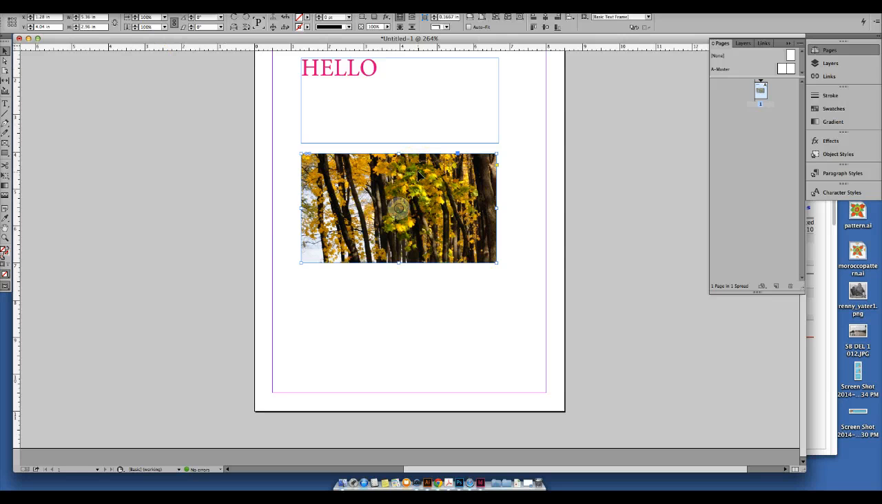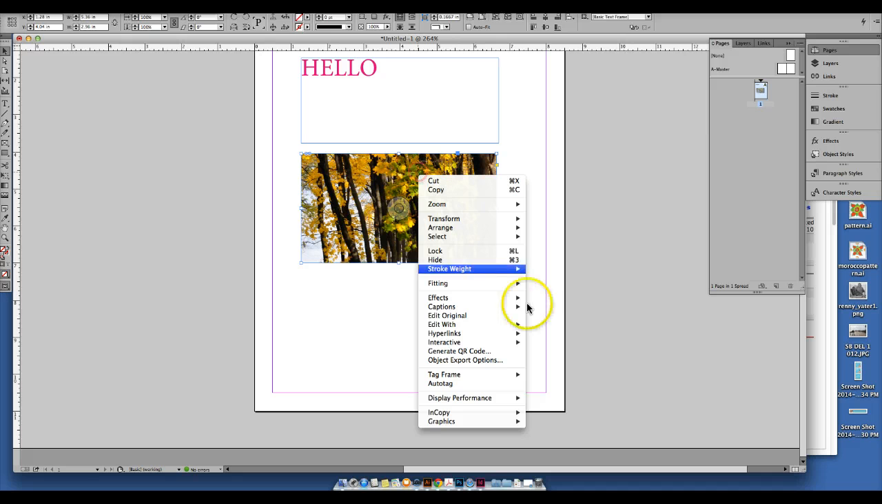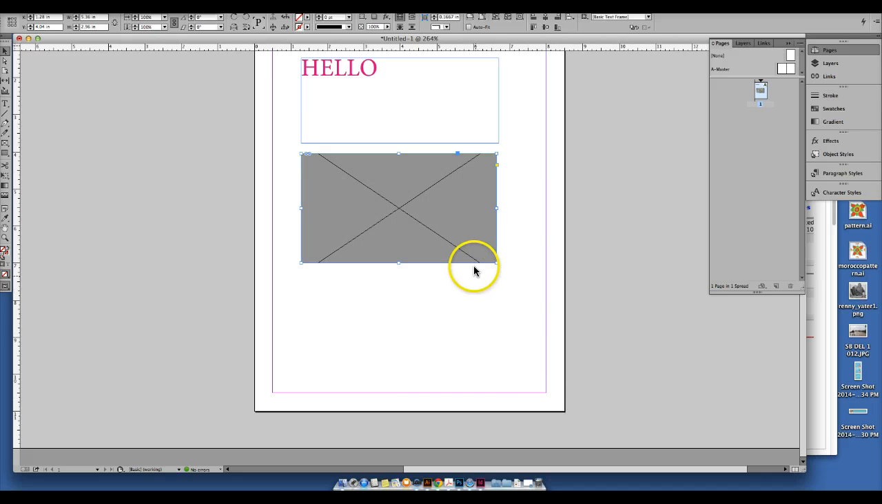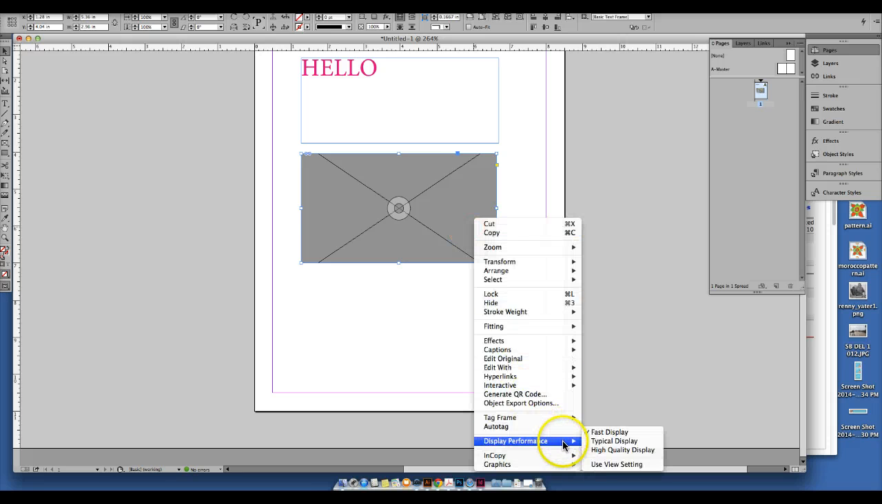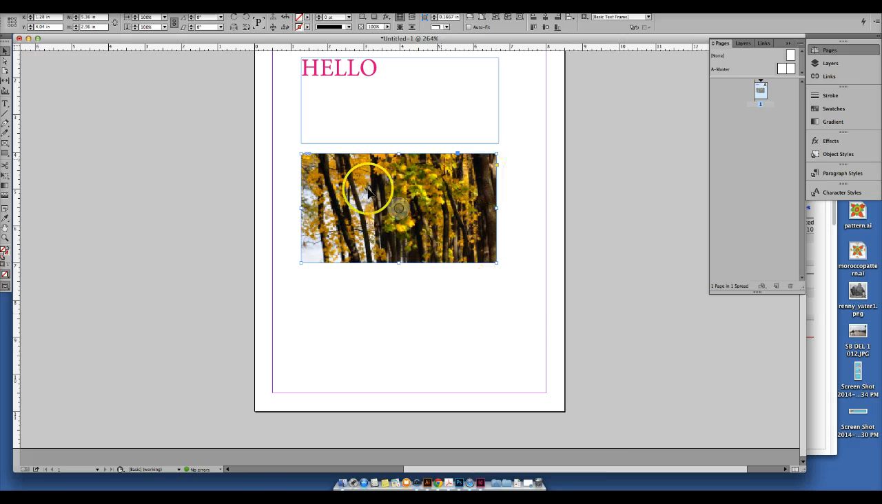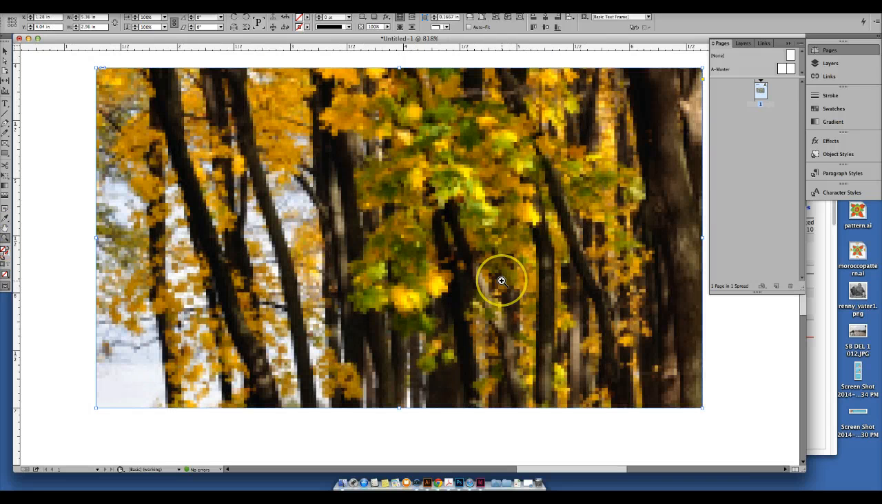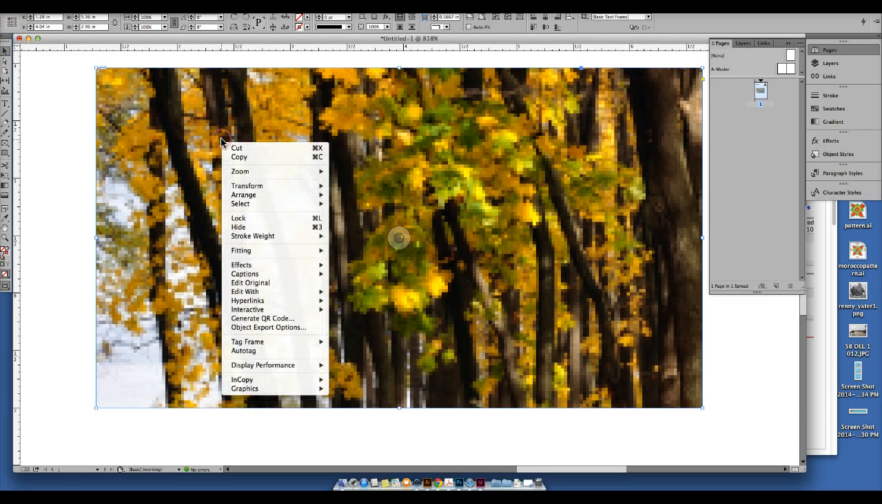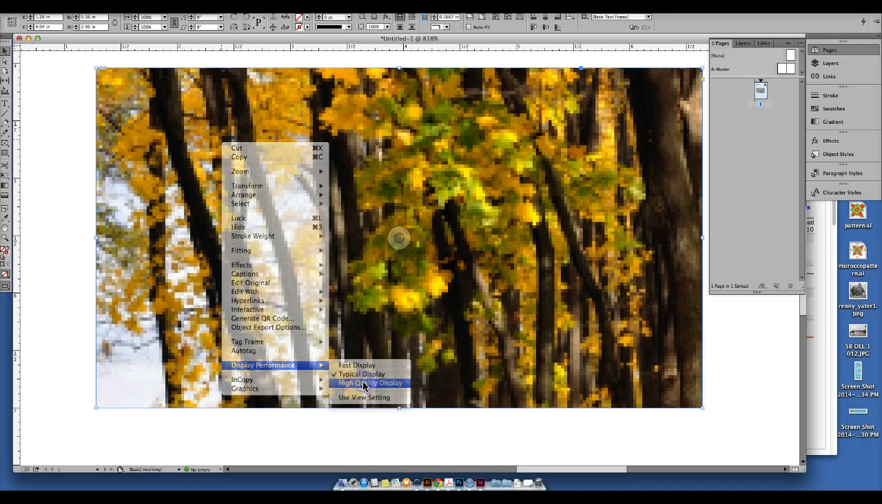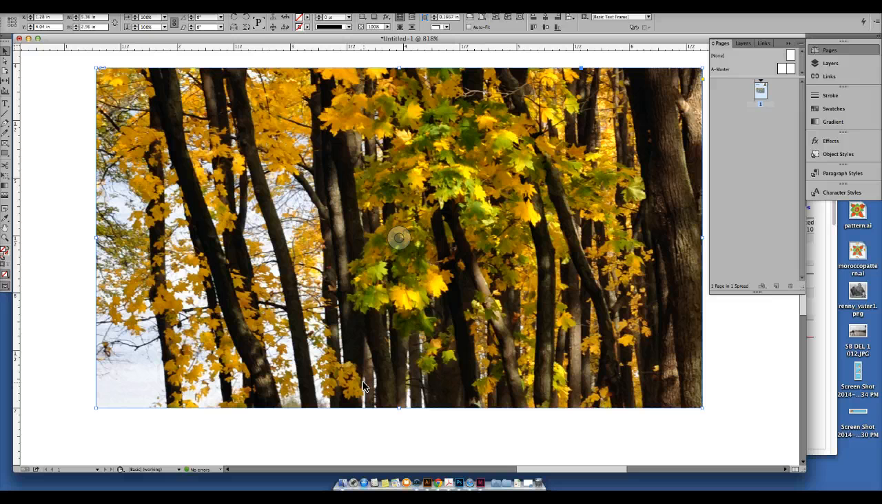So if you place an image in InDesign and it looks crappy, let me see if I can get this to look crappy for you. There's a fast display, sometimes that will show, or sometimes we have a typical display, and here you can see it looks really pixelated. But we know that this image is big enough to place and it shouldn't have any sort of problem. So all you have to do is make sure the image is selected, right click, and choose Display Performance, High Quality Display. And that will automatically crisp it up for you.